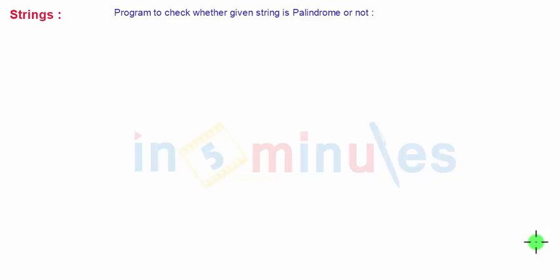Let's write a program to check whether a given string is a palindrome or not. Firstly, what is a palindrome? A palindrome is a string that reads the same whether you read it from the first to the last character or from the last to the first. That is, the sequence of letters is the same both ways.